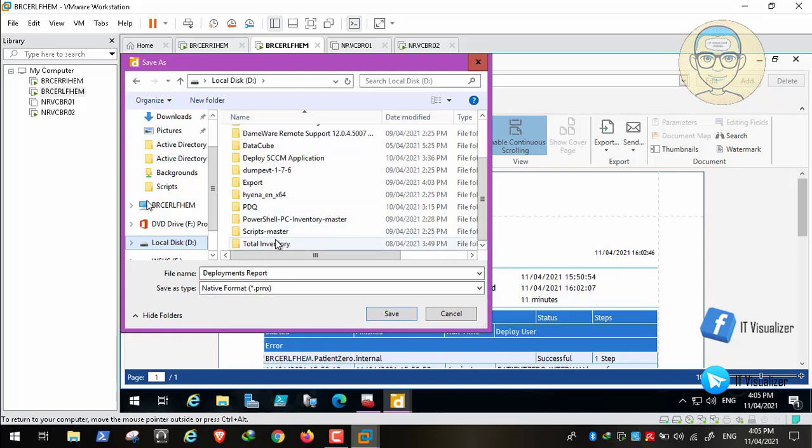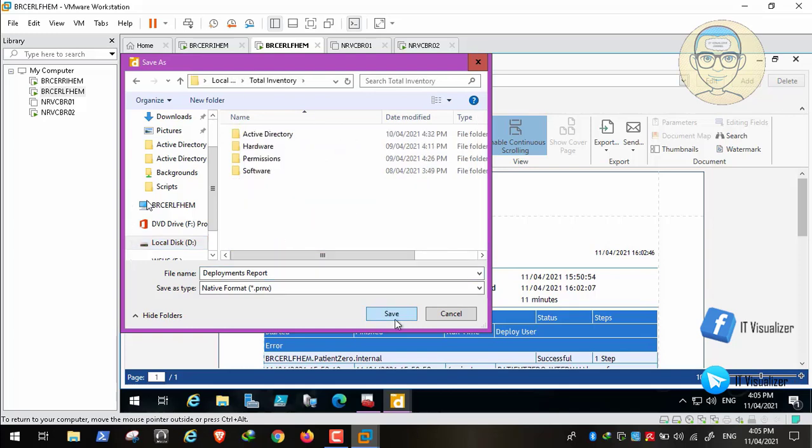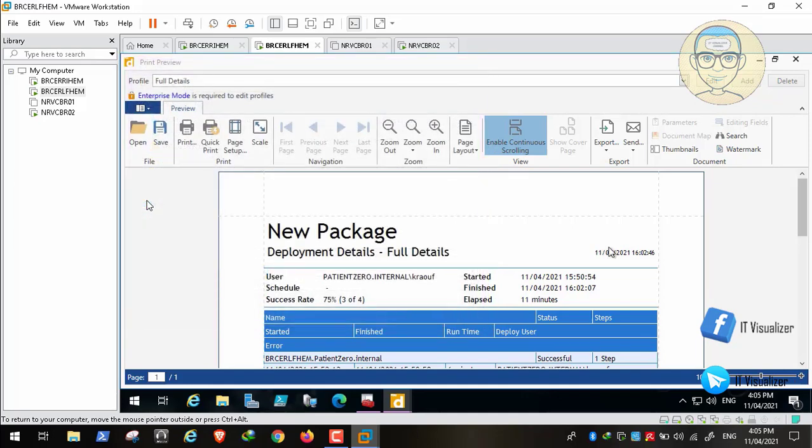So it gives you a lot of formats for exporting the report. Here we will put this report in our total inventory software folder, and then we tell it export. Okay, and then we will see there are a lot of things you can export as: PDF, a doc or Word file, or Excel file, or CSV file.